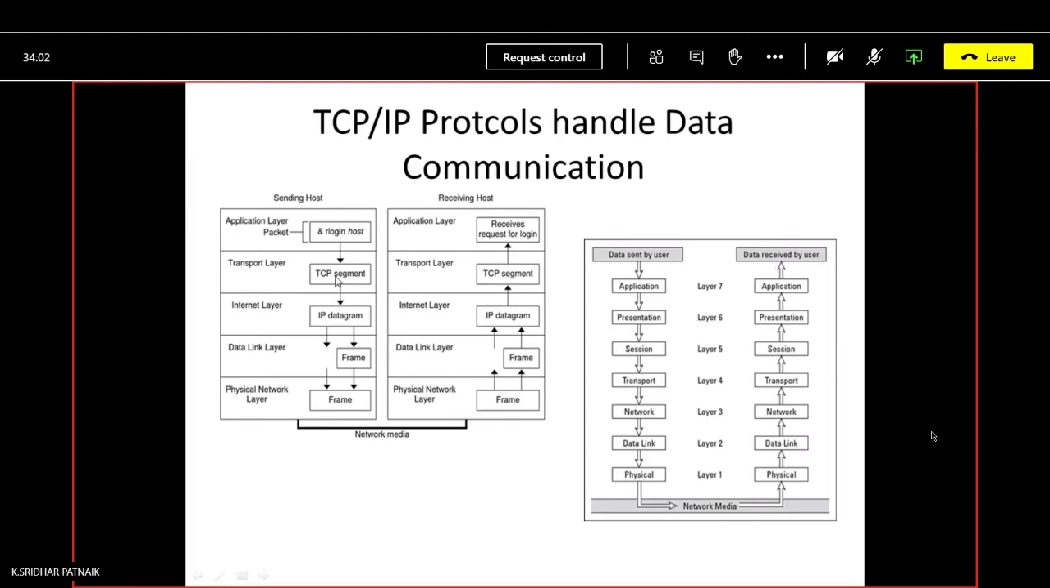So this diagram is just to explain what layers we have, how the data is sent and how it is received. So we say TCP/IP protocols handle data communication.